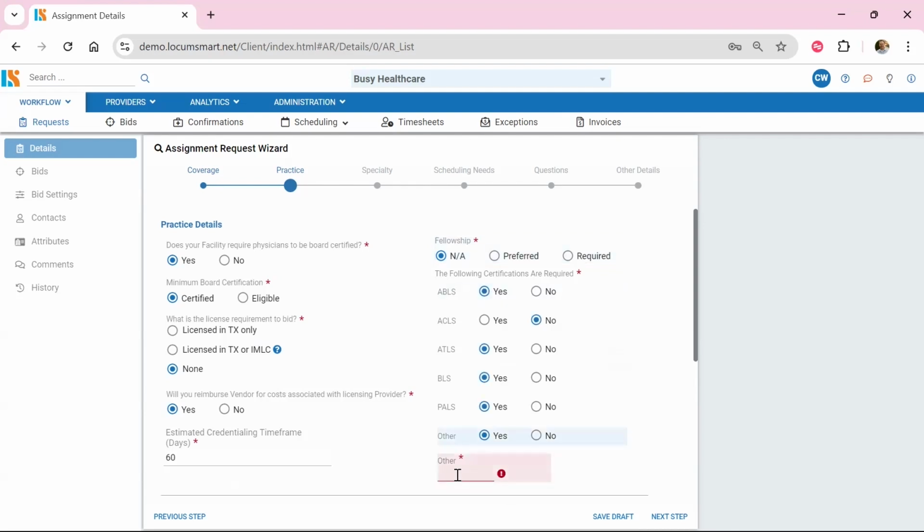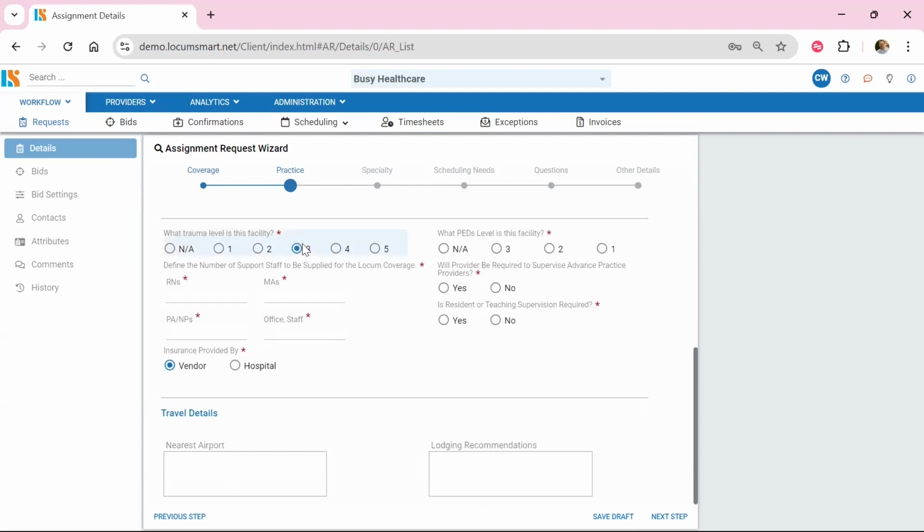If you select Other, it will open up a free text. We'll just select No. Next, you have the trauma level, followed by the PEDS level, and then the number of support staff. Once again, these are required. You can go ahead and fill these out if you aren't sure, and then come back and change them once you have the information.